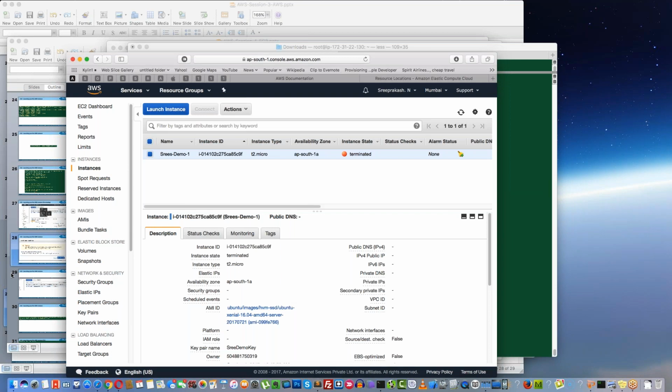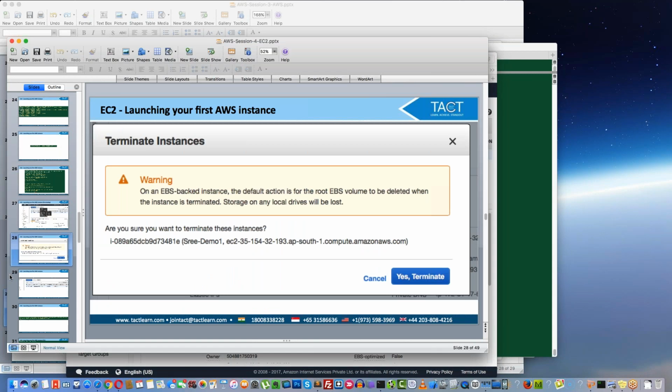So what we have studied today is how to create an instance using the web interface. Now the same thing can also be done using the command line. Yes, Rangarajan's question: can we recover the terminated instance? No, you have to rebuild the instance, but you can use the same key.